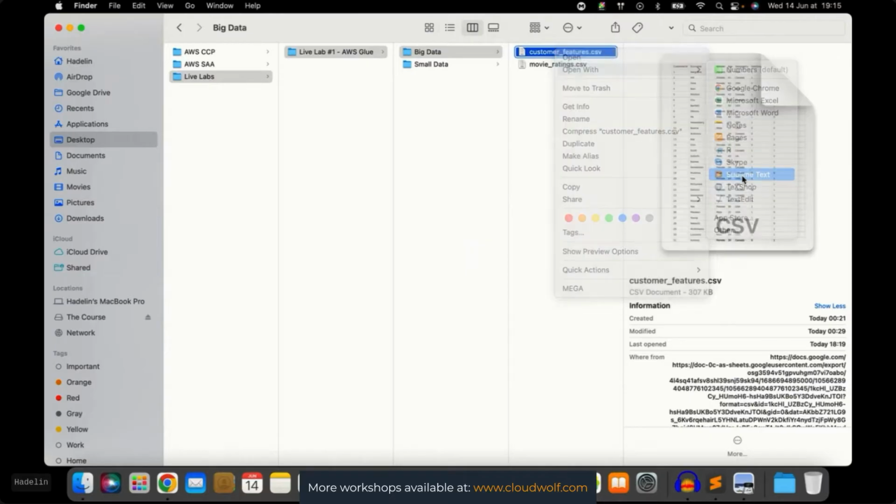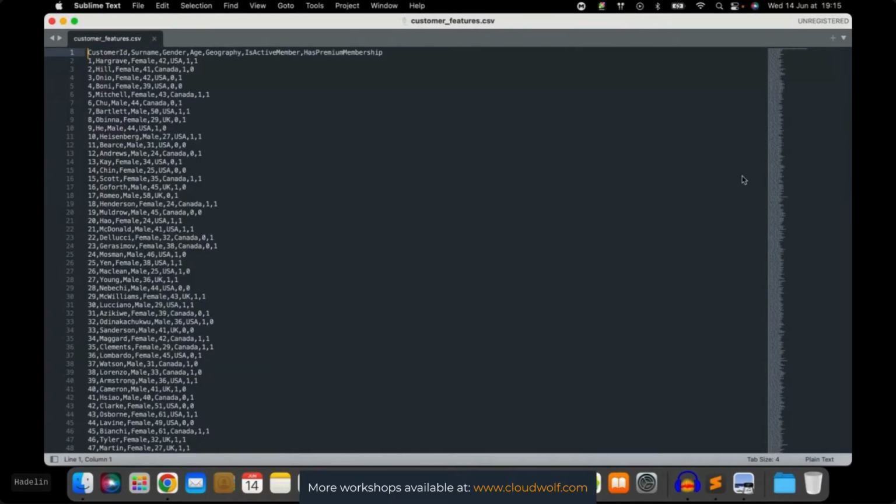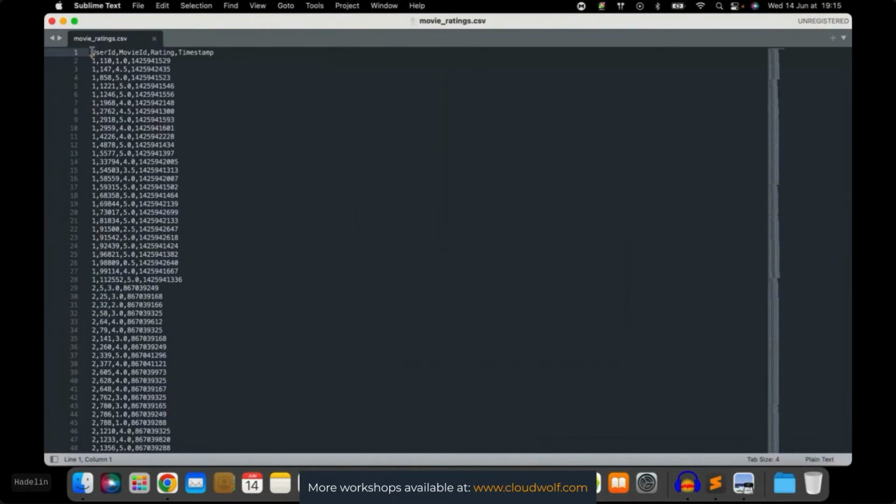Let's open it with Sublime Text. And according to you, what is it going to be? Well, these are going to be the customer features. So for each customer, the features such as their surname, their gender, their age, the country they live in, whether they are active in the video streaming platform, and do they have a premium membership. Okay? And the customer ID that we have here is the same as the user ID here.